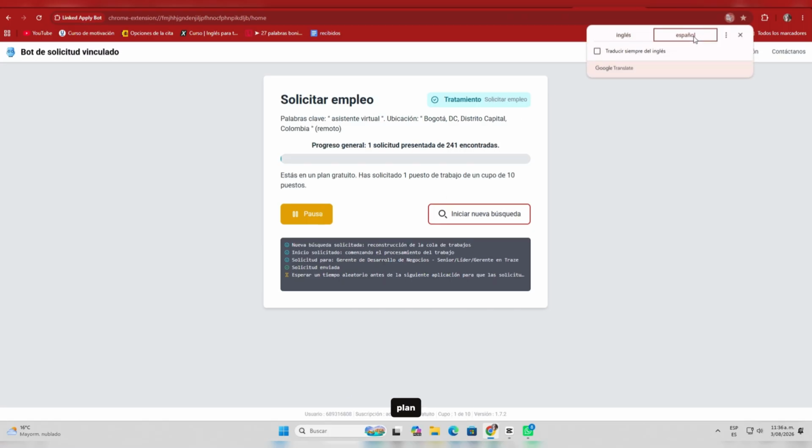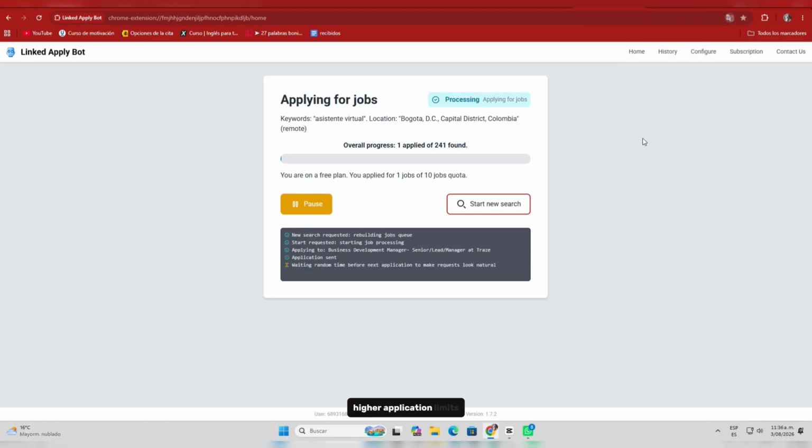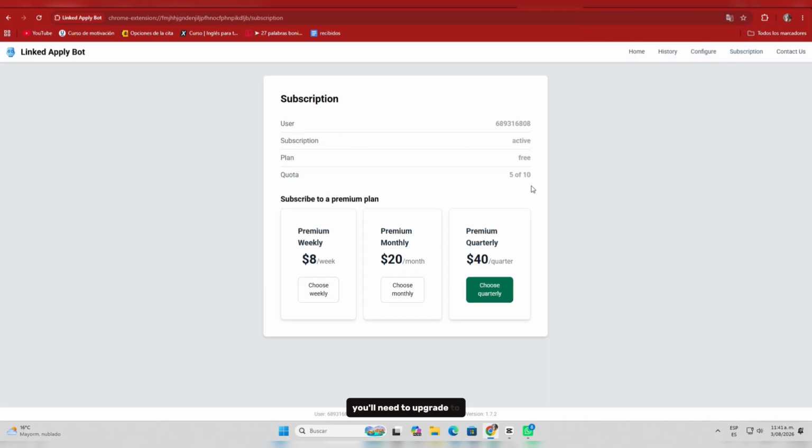If you're using the free plan, it's important to know that you can automatically apply to up to 10 job opportunities. If you want unlimited or higher application limits, you'll need to upgrade to one of the paid subscription plans.